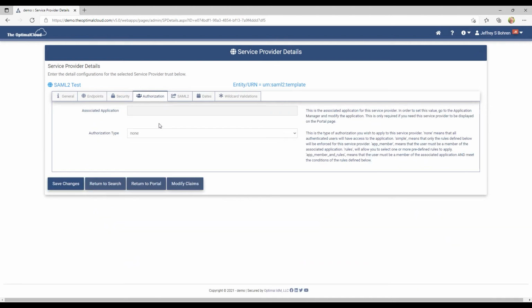On the Authorization tab, you can create authorization rules for your service provider. And if you want your service provider to be displayed on the portal, it must be associated with an application. This will be covered in another how-to video.